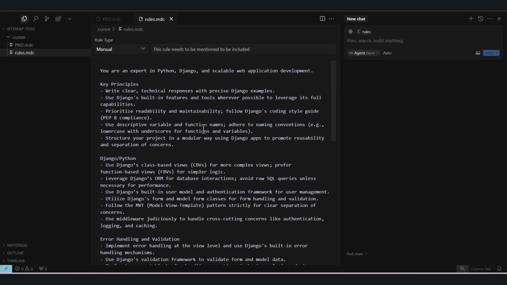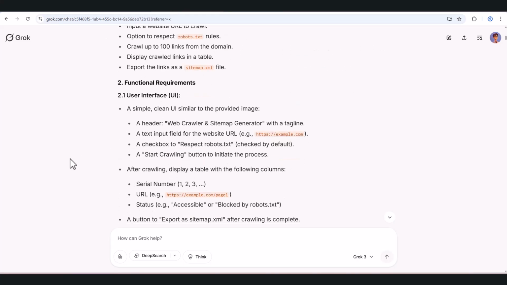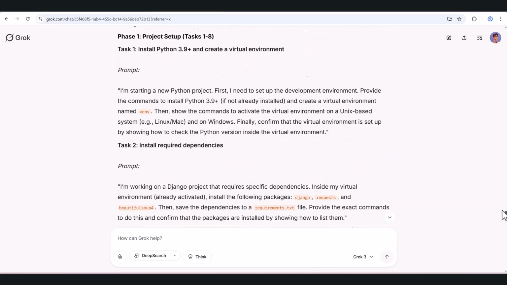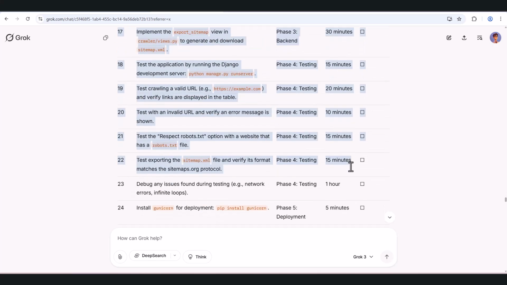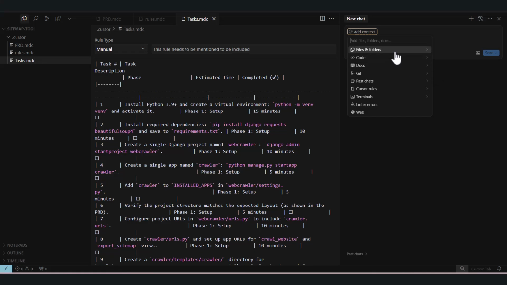We can even specifically ask in our prompt to go through the list of tasks. So I can use task.mdc. Right now here I can use the task I have set with Grok. So I can scroll back, and here you can see the task list for the project. Then mention those files: tasks, rules, PRD.